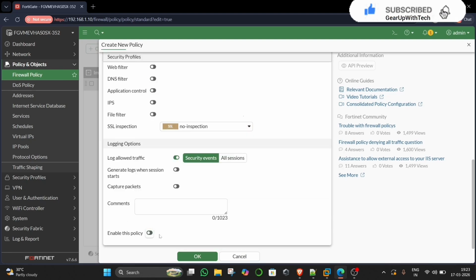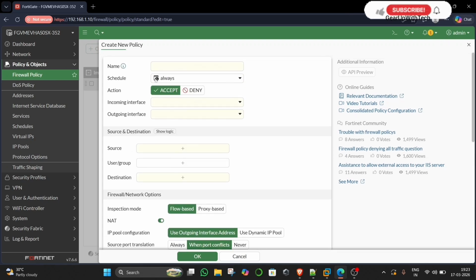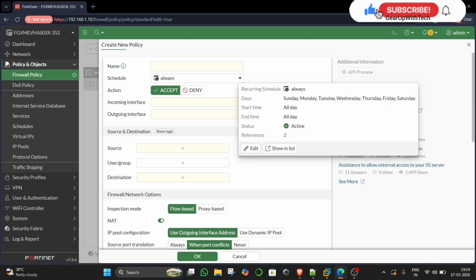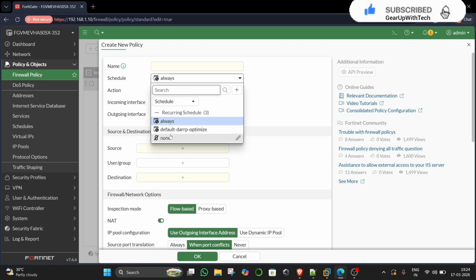If we keep it off, the policy will be in the disabled state and it will not work. Also we can schedule the policy here. As of now, by default it is selected as always, so we can schedule, or we can create a custom profile to schedule as per our requirement.